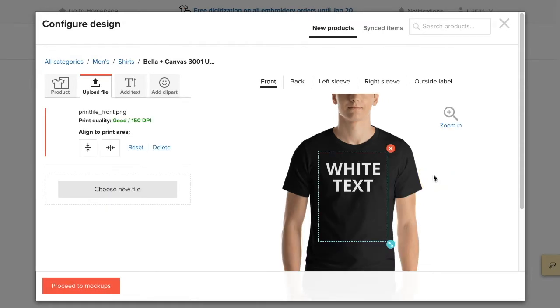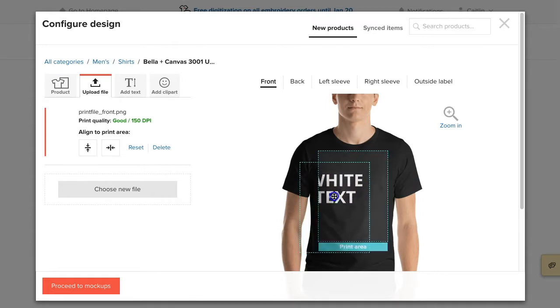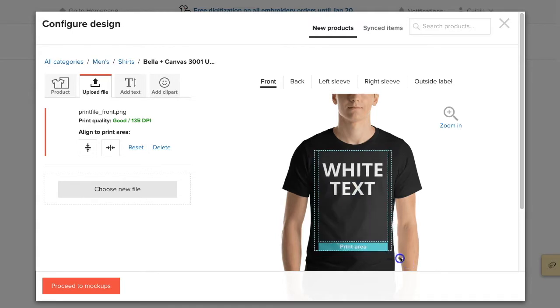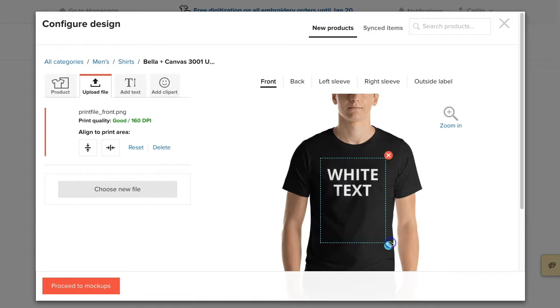When the design appears on your product, you can reposition the design by clicking and dragging the design within the print area. You can also click and drag the arrow icon at the corner to resize the image. Once you are satisfied with the placement of your design, click Proceed to Mockups.